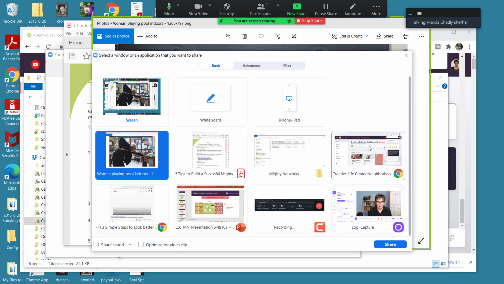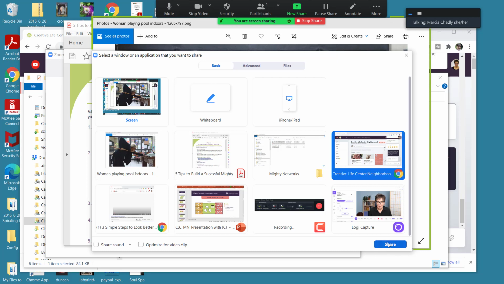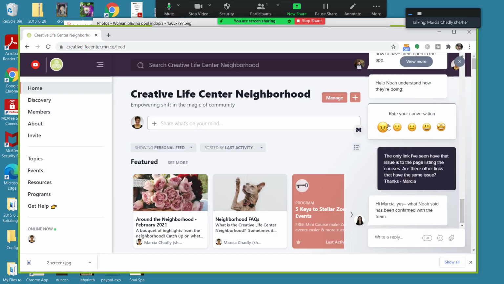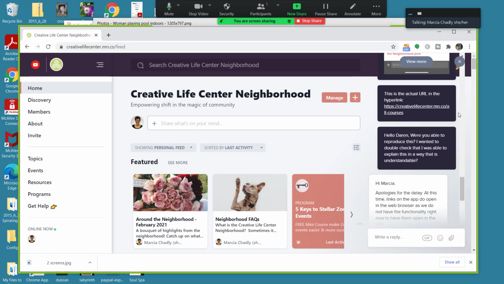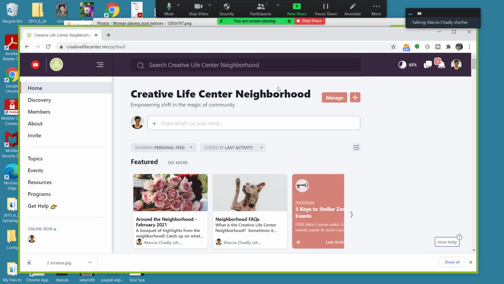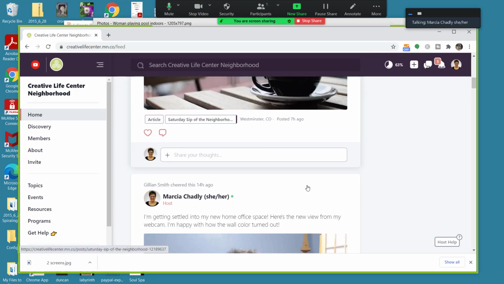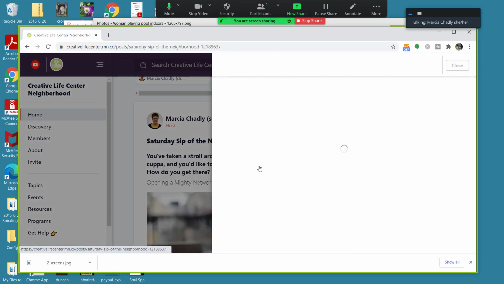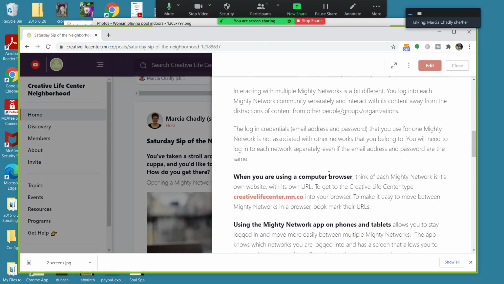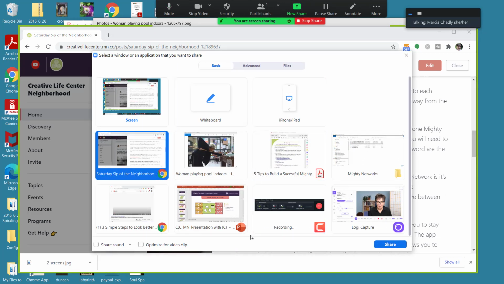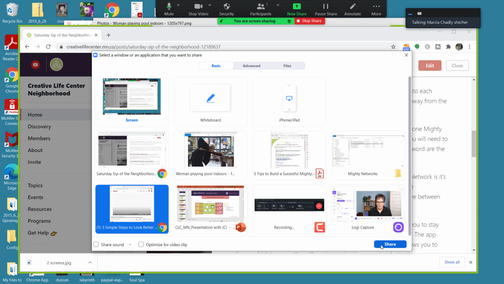Let's share a browser window. Now here, I could be showing my Creative Life Center neighborhood. I can scroll around in there. I could open up an article and show people. All that happens within the screen share. I could also do, we talked about doing a video. So let me show you that.